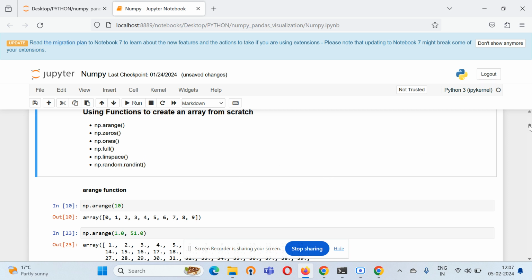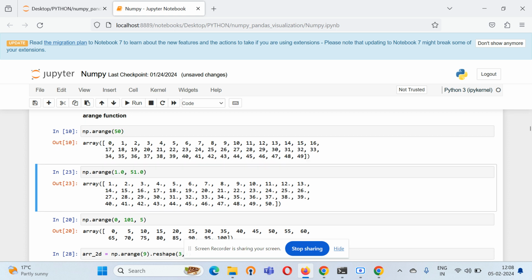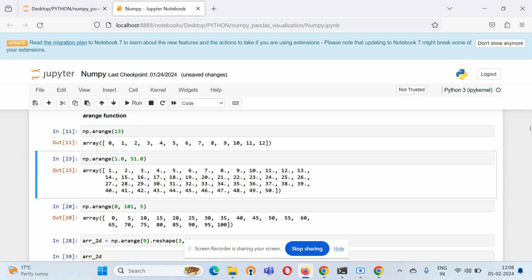Okay, so let's have here np.arange 10. If we write np.arange 10, it means what? It will give me the elements from 0 to 9. Okay, so if I run this, see, 0 to 9. If suppose I am giving up to 50, it will give you from 0 to 49. See, 0 to 49. If I write 13, it will give me up to where? 0 to 12. Okay, 0 to 12. If I write up to 10, then it will give me up to where? 0 to 9. Okay, np.arange with a single r, np.arange 10.